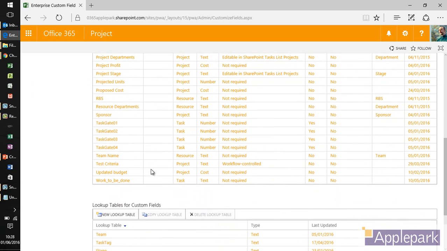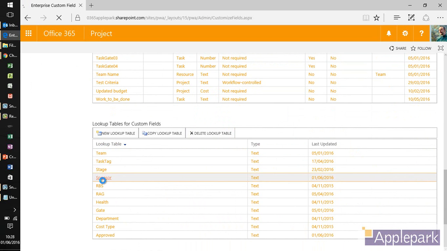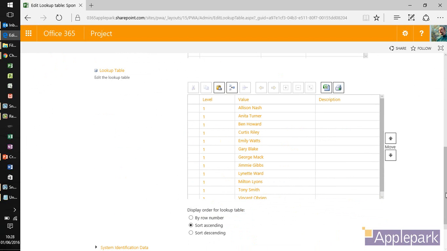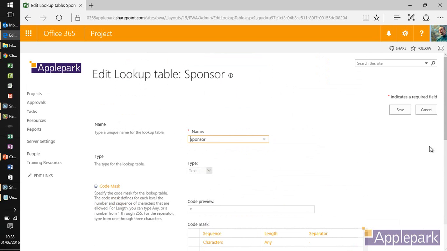If we look in the lookup table called sponsor, this is just a field of names. There's nothing behind any of this. The sponsor I'm going to use is a guy called Tony Smith, because I've got in my Office 365 environment a user called Tony Smith. Project Online is smart enough to match up these two and then work out what Tony's email is, which is Tony@Office365 applepark.microsoft.com. So nothing super duper about that. That's how that works.